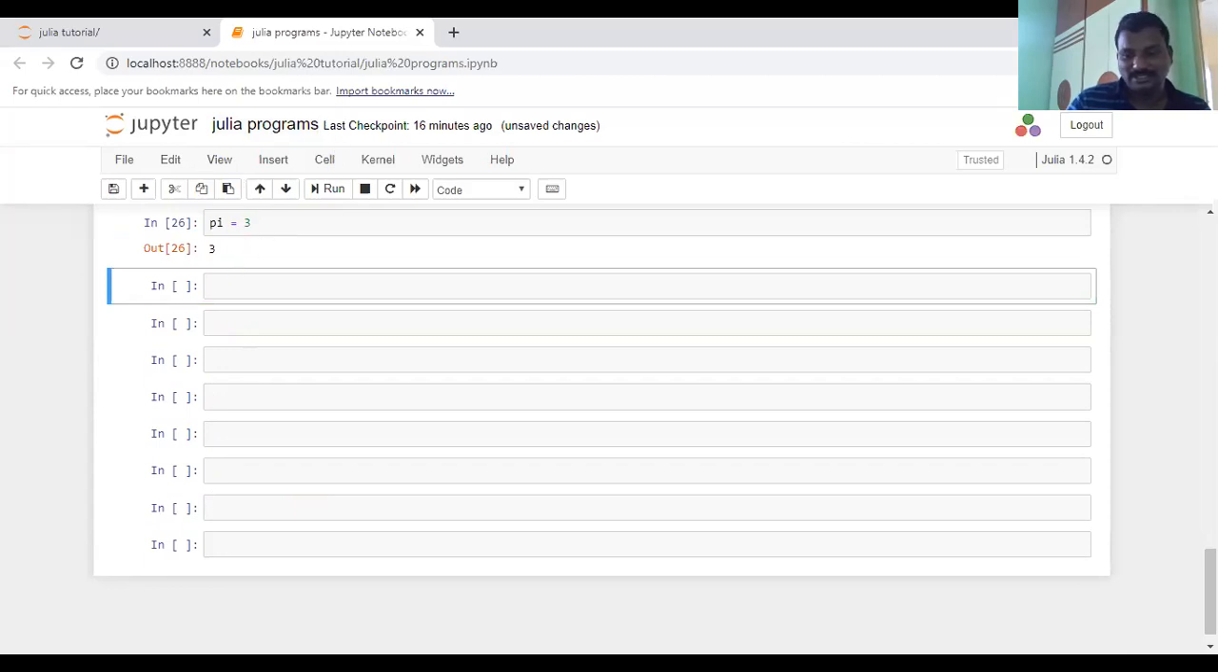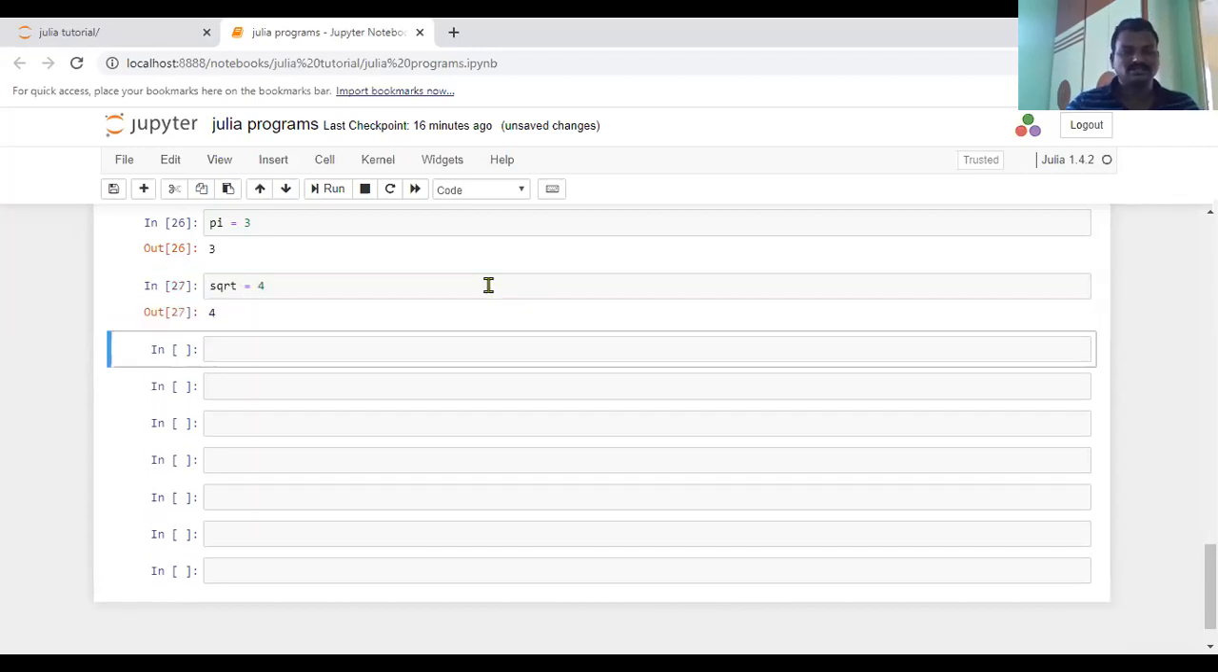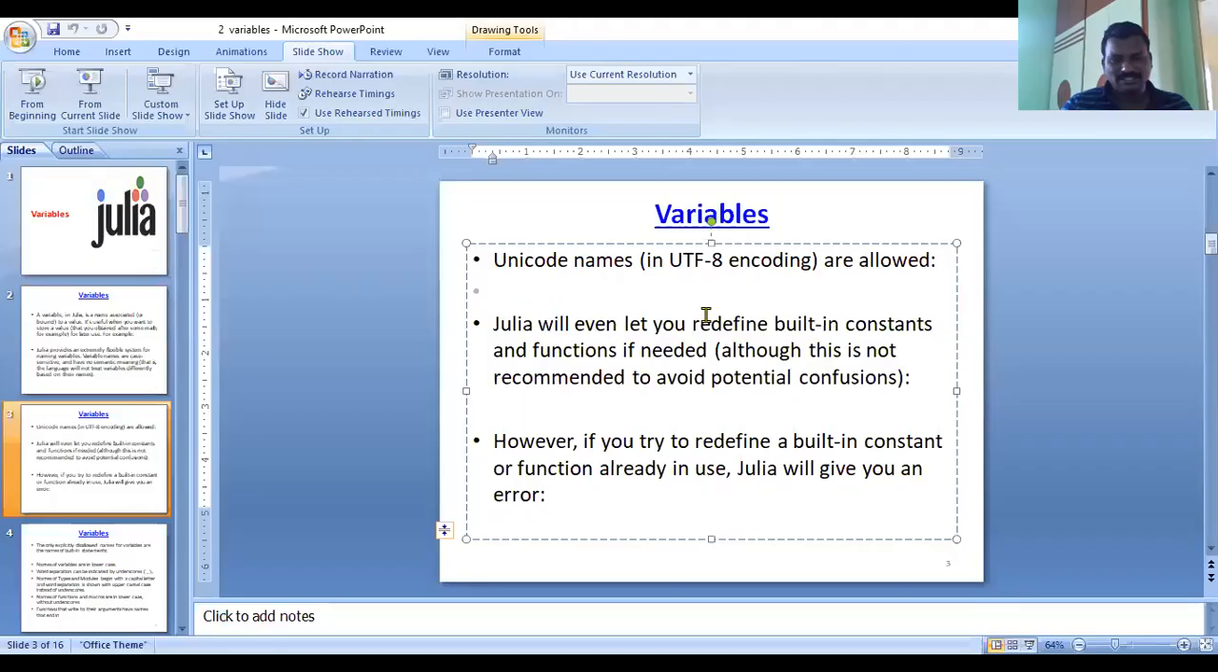Here is another built-in constant, for example sqrt, square root. Square root is one of the built-in values. The variable also allows this type of built-in name. If you execute this, it gives some value. That is the simple information: Julia allows a variable name to be a built-in constant.